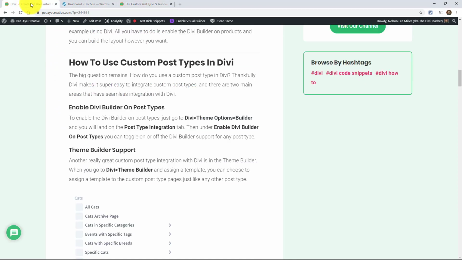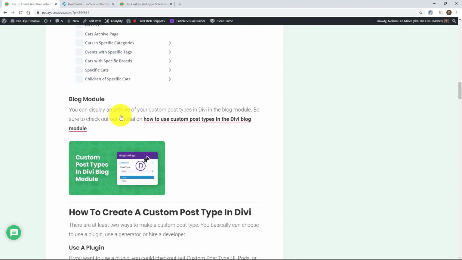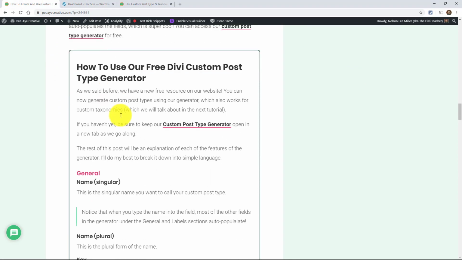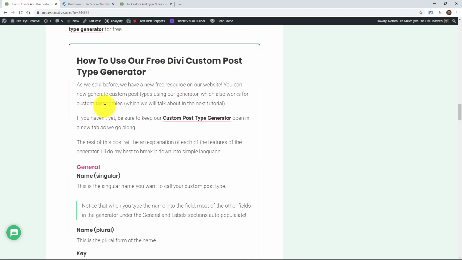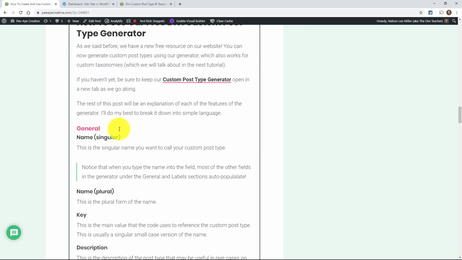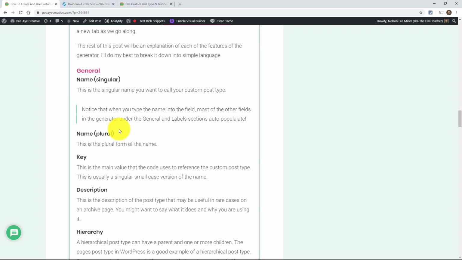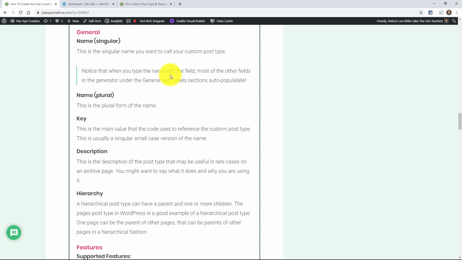I should point out back here on the blog post, which is linked in the video description, this here is the instructions. I tried to explain each one of these settings as well as I could, and we're going to reference this too. The name is pretty self-explanatory. That's just what we're calling it. The plural name shows up at different places on your site as plural, so it's really simple, but we've got to define it.